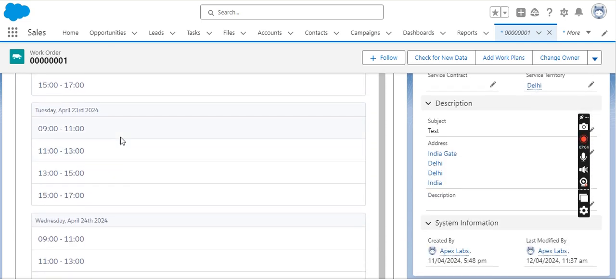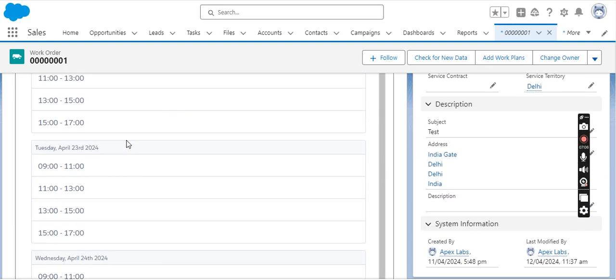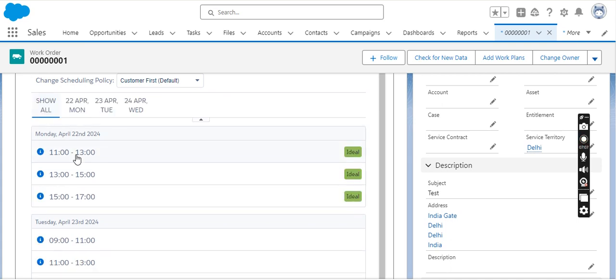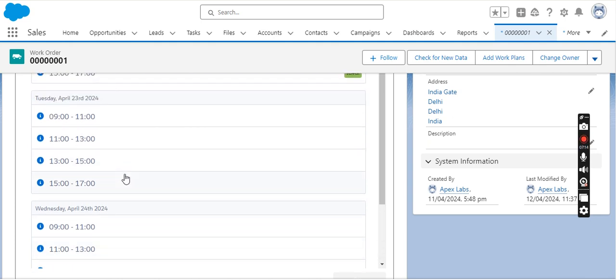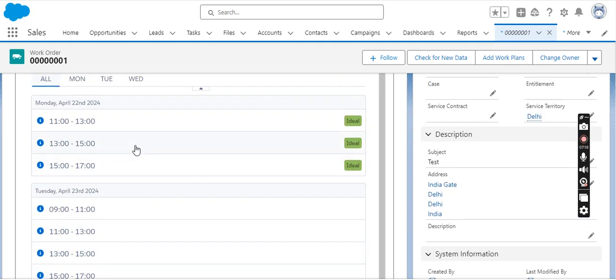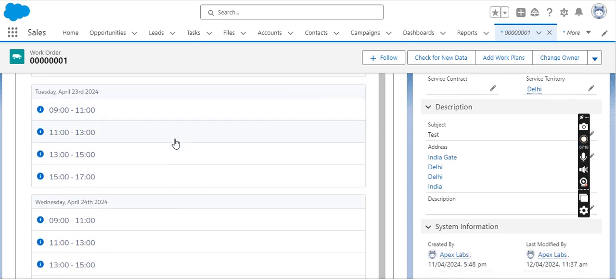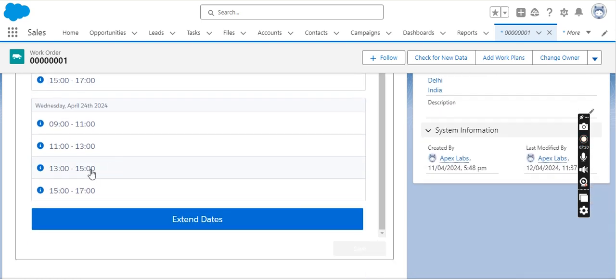So you could see that now Monday, Tuesday and Wednesday are coming. Earlier only Monday and Tuesday were coming. Now we are also getting the slots for Wednesday. So this is how the operating hours control the time slot in which the service resources would be available to work. Now if I select this time, that is 1 to 3 p.m.